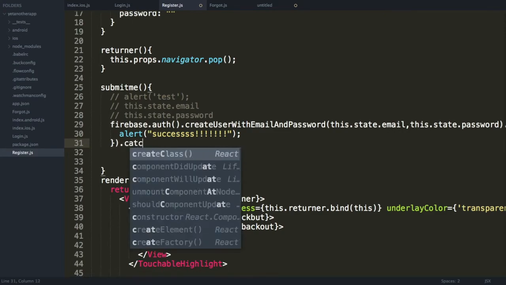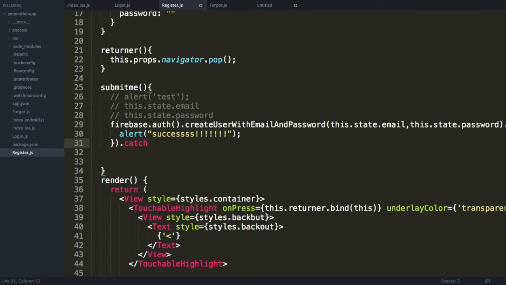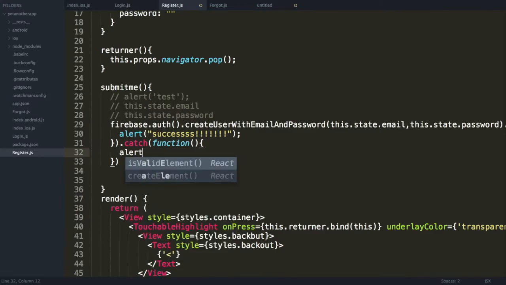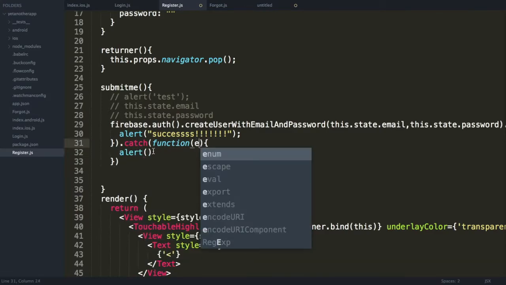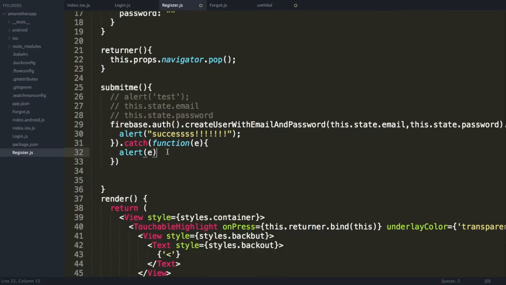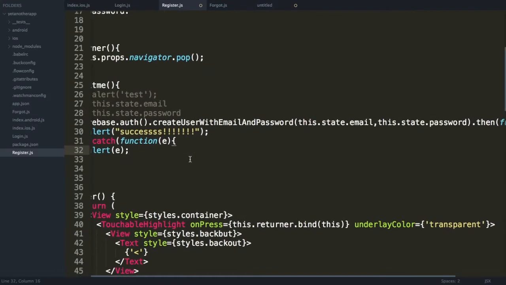Now if I wanted to catch an error, it's just .catch. So I can do this. I can say .catch triggers a function. That function says alert, so it triggers alert E. So this is saying that when you catch an error, this is what you catch, the E, and then alert out the E. So that's going to alert out the error.